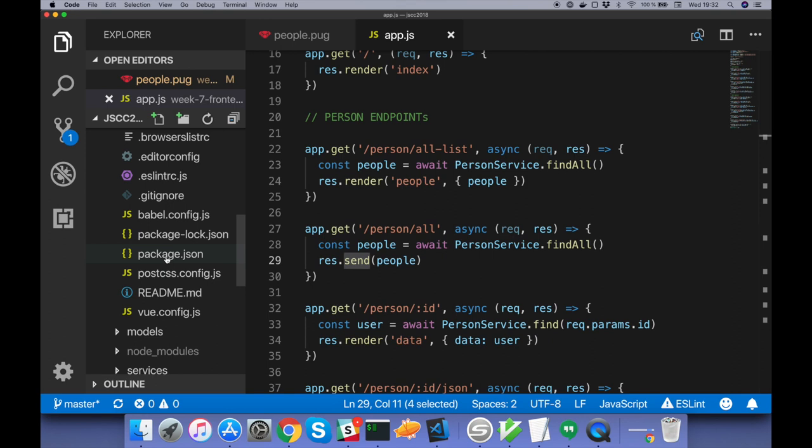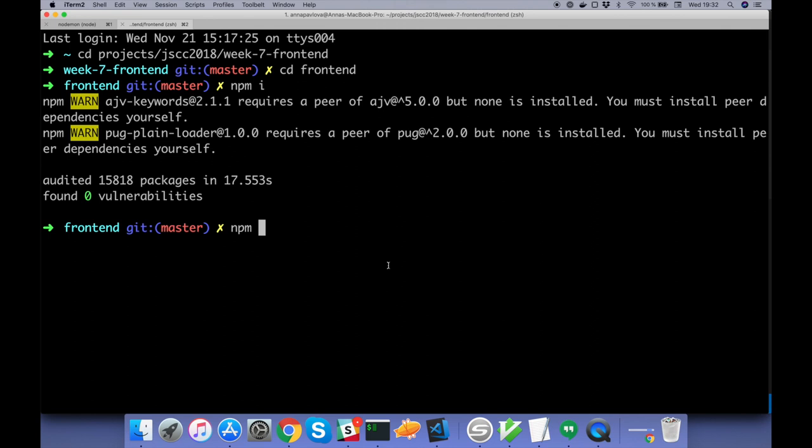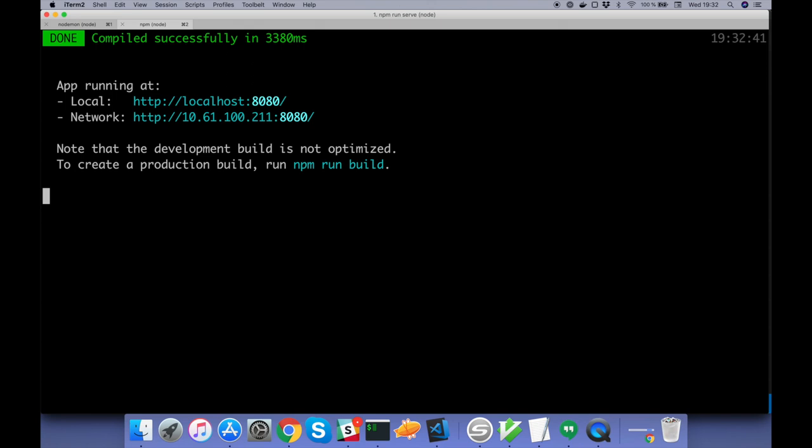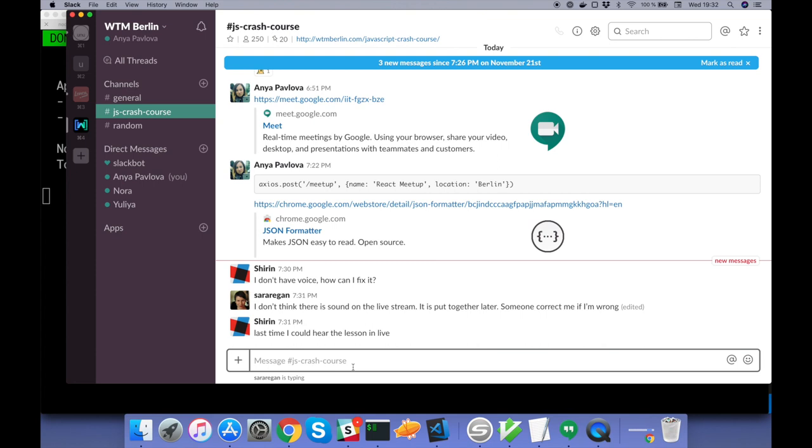npm run server. Please type the command, wait for the application to build, and raise your hand if you have an error or a problem or you don't know what to do. npm run server. Okay, I will write it in Slack, right?